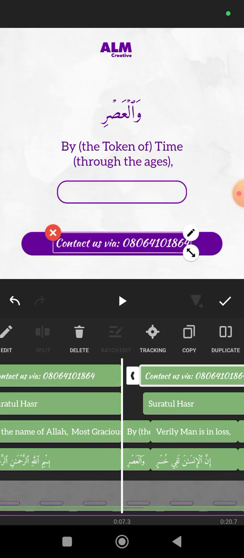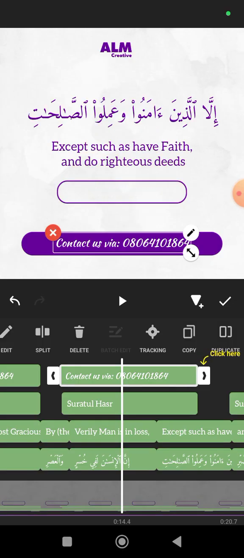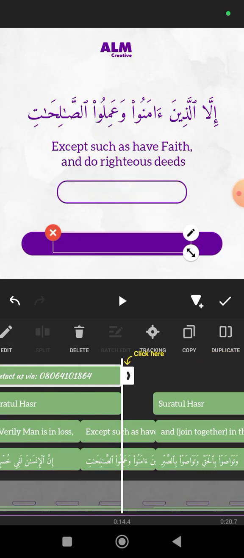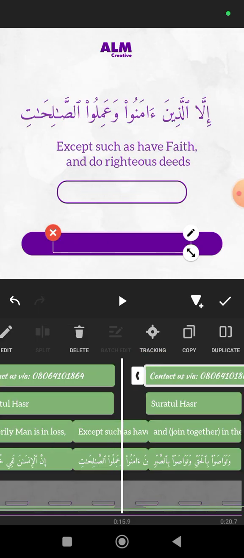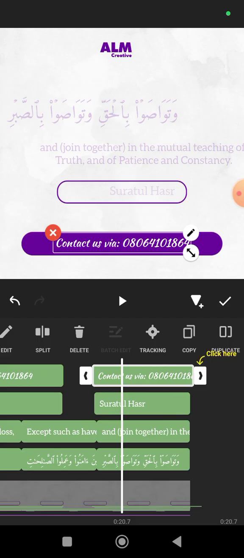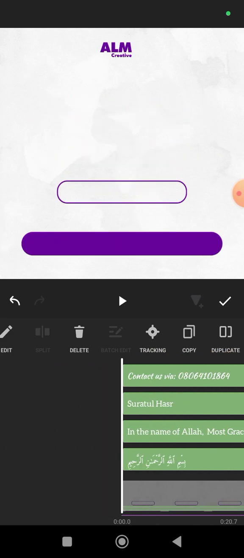Duplicate. I want it to go in line with this. Then duplicate again. I want it to go in line with this. So let's check our text.